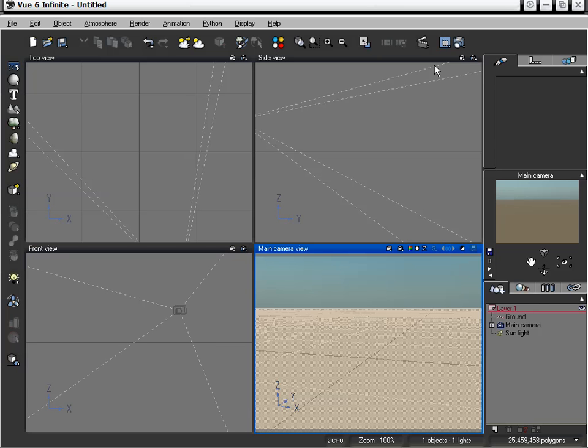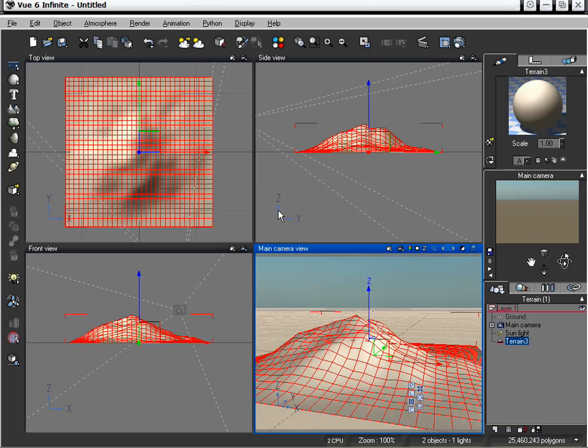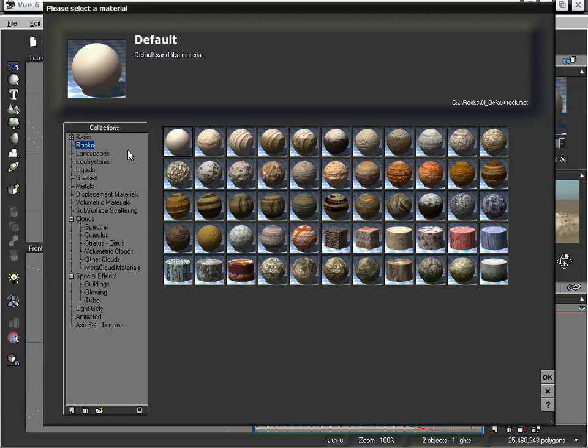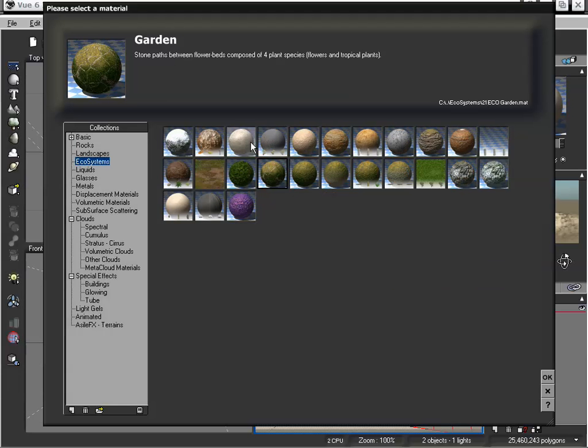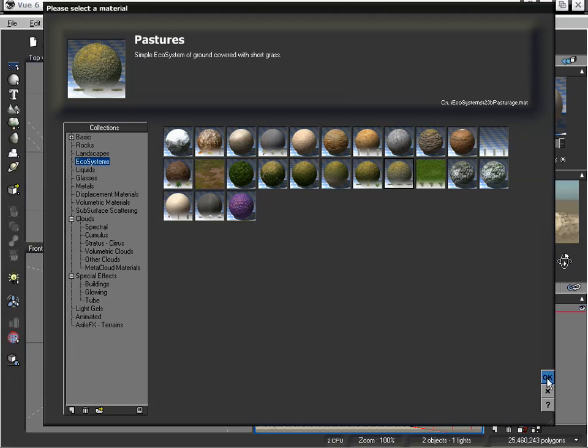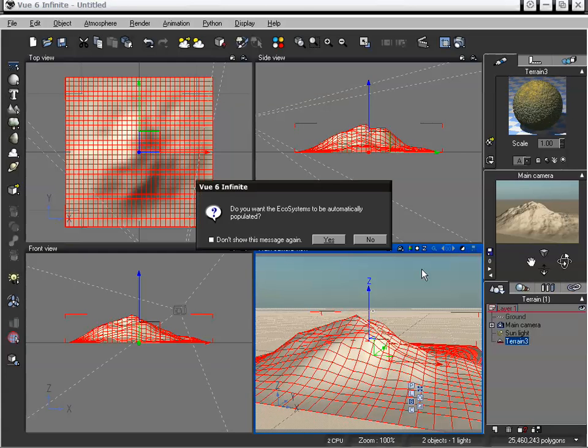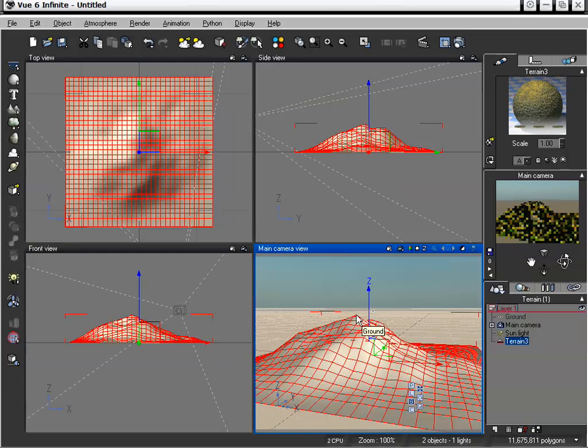And if you'd like to take a look at some of the ecosystems that come with Vue, what we can do is just load in a standard terrain or any other object, and then we're going to select to load a material, and we have all of these different ecosystems available, already saved within Vue. And of course, you can download more or create your own. But a good way to really learn how these ecosystems work is to just load in some of the ones that come with it. And if we load one in, it's going to ask us if we'd like to automatically populate it. I'm just going to click yes. And now we have an ecosystem automatically on this object.